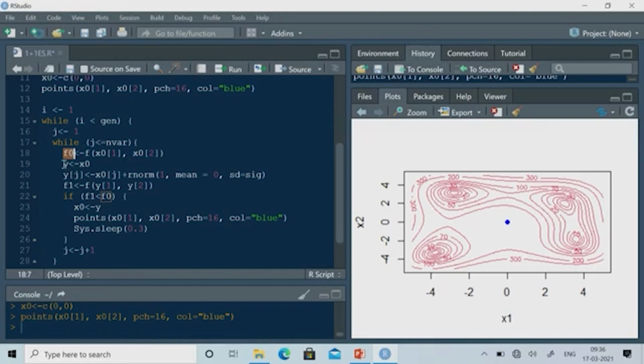Now you are defining a y variable. So, y equal to x naught, that means that is the next point I would like to create. So, next point is y. Now I have mutated this using the Gaussian distribution. I have mutated one by one, that means the first value, x 1, I would like to mutate. Here in R you can use the rnorm function to create a random number using Gaussian distribution, that is mean 0 and sd equal to whatever sigma I have defined.